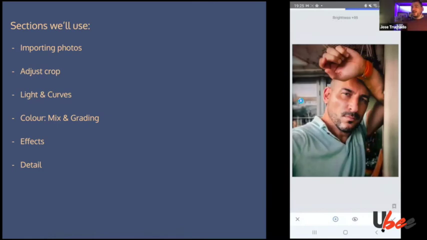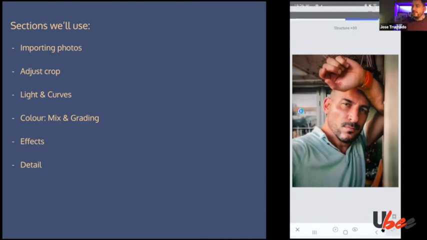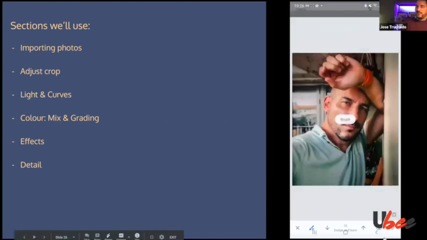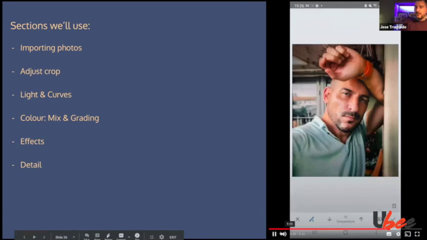Finally, in order to finish this picture, I'm going to go back to the selective tool, and I'm going to adjust the colors and the lights of an area of the picture, just to have the final effect that I want.